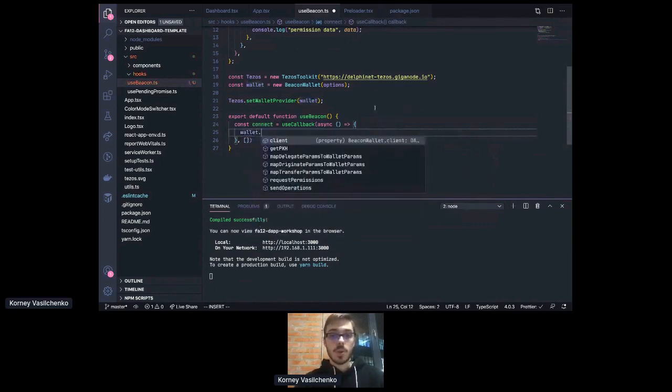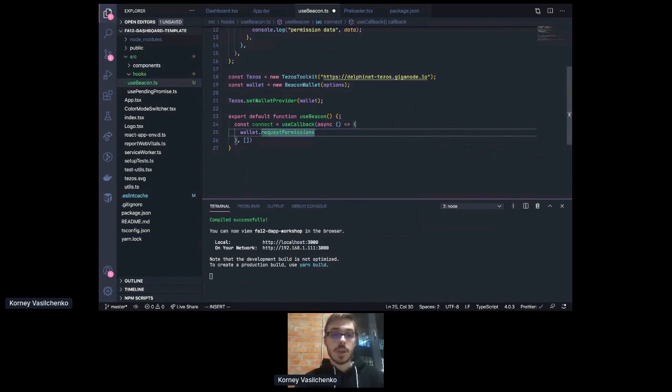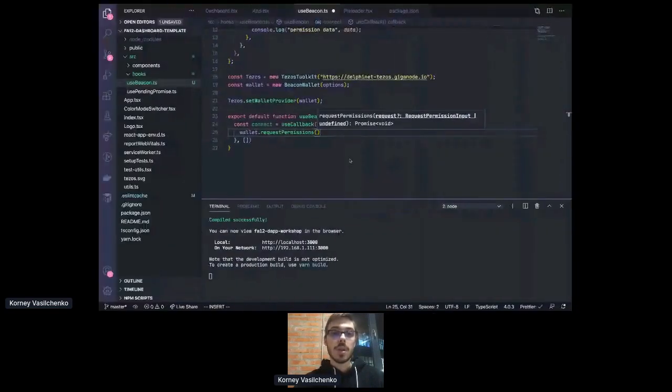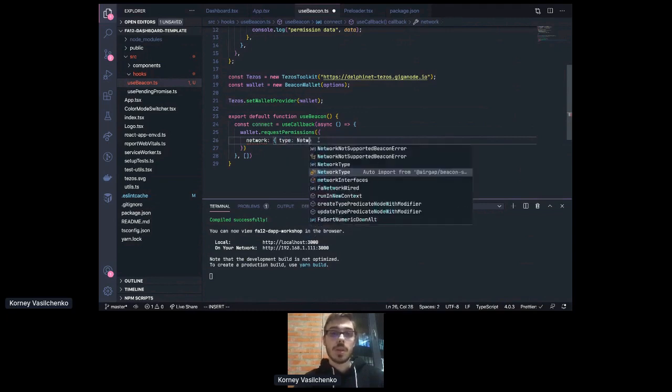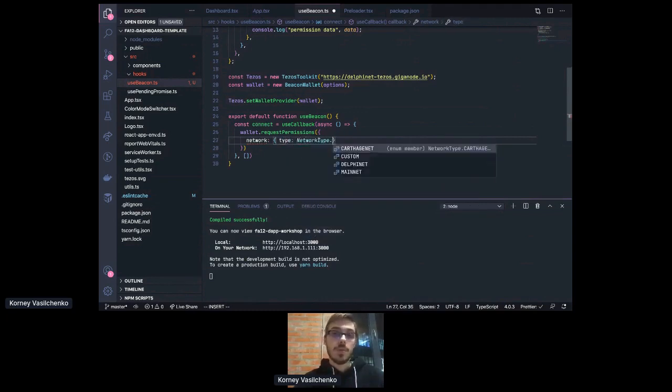Basically, what we are going to call right now is the main method to connect to the wallet from the Beacon SDK. It's called requestPermissions. This requestPermissions method actually tries to communicate with the wallet and ask what this app is allowed to do. So we have to provide some configuration on the permissions here because we want to specify the network we are on. It's network type Delphinet.